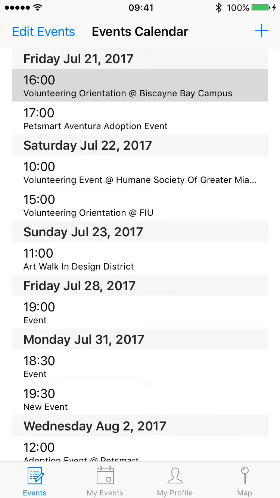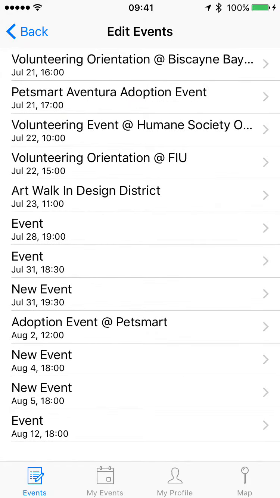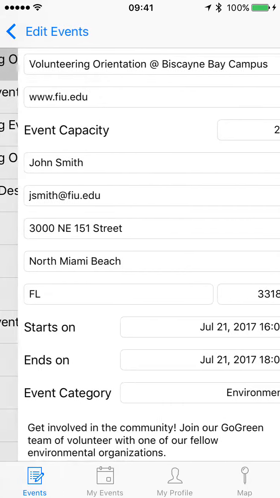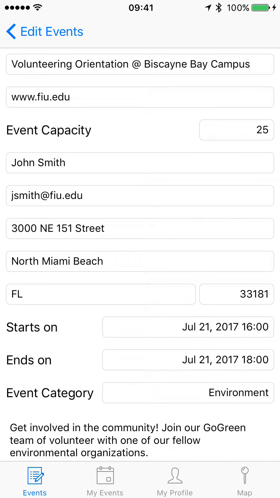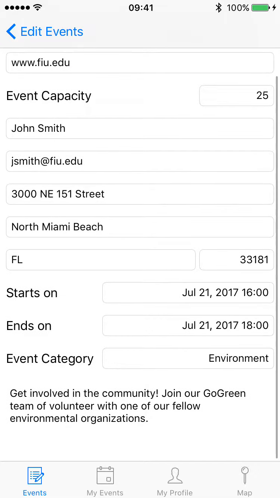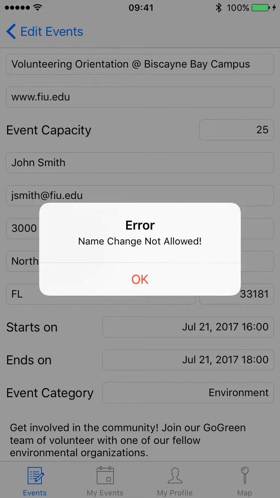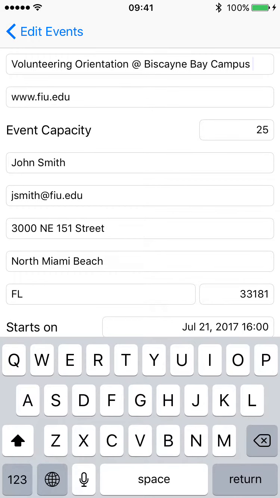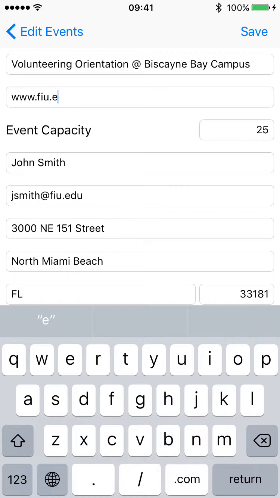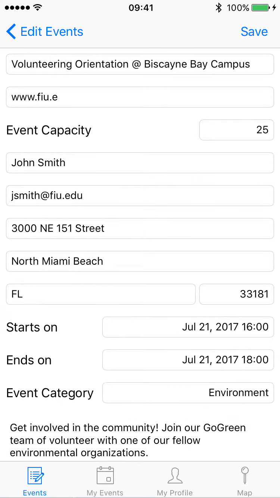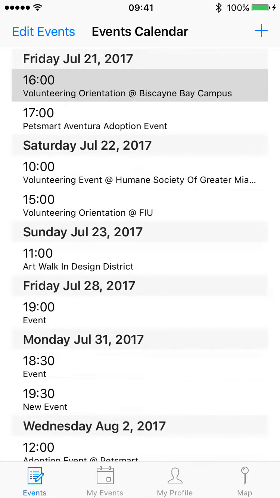To edit the events that you created, you have to click on edit events and you get the list of all the events that you created. You simply click on the event that you choose to edit and you'll get this view. Although you won't be able to edit or change the event's name. Once you start editing the event, you'll see that save button popping up. You can either click save after you finish filling out the information, or you can just go back to edit events if you wish to cancel.